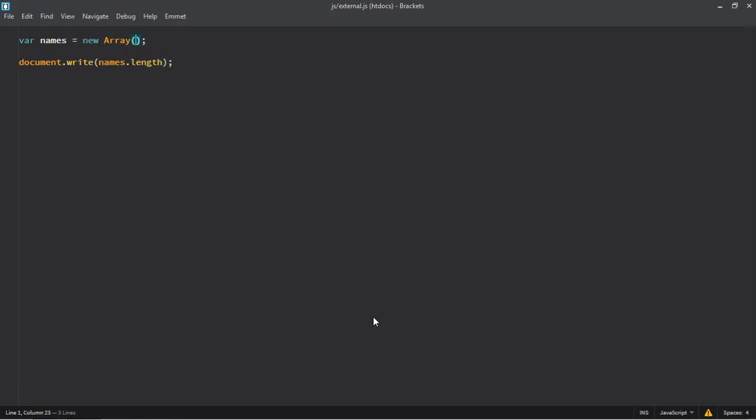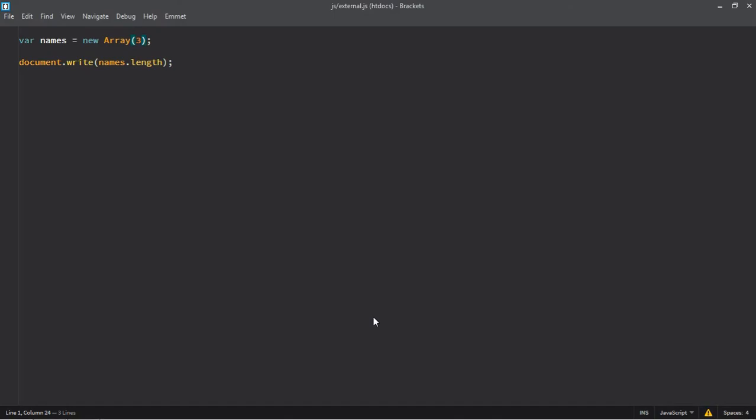If I want to specify the size, I can specify it here. Let's make it 3, and this is the output. If I want to assign some values, I can do it like this. Let's make it George. Copy this, paste it here and here. Let's make it 1. Here it will be 2. It will be Marks. And it will be Peter.